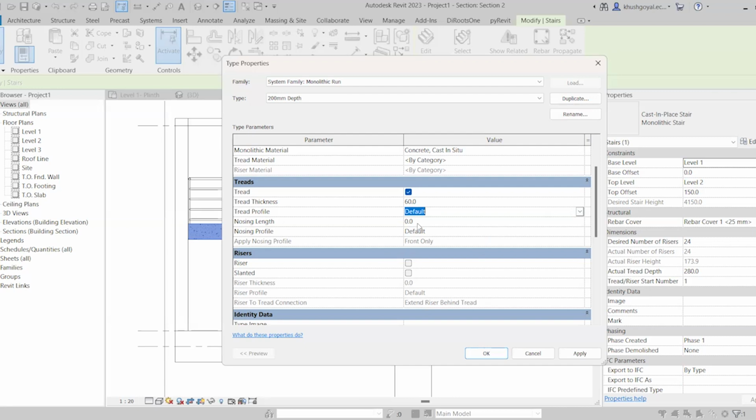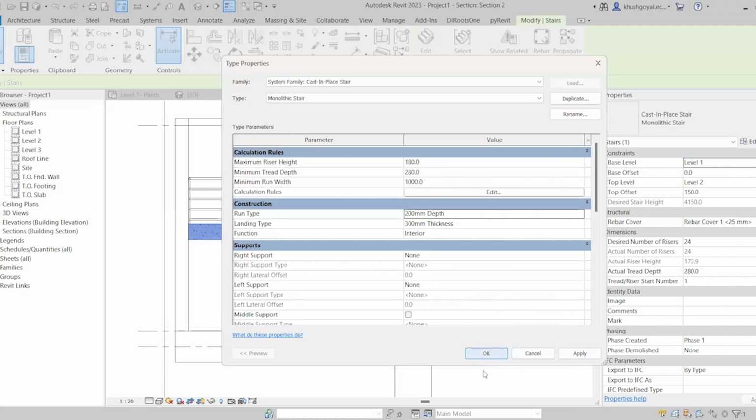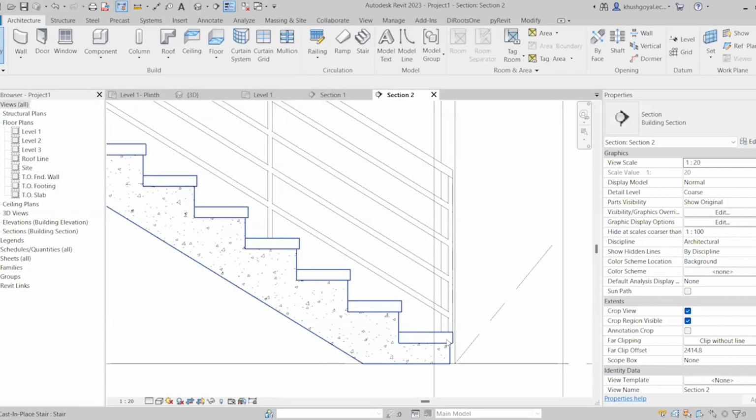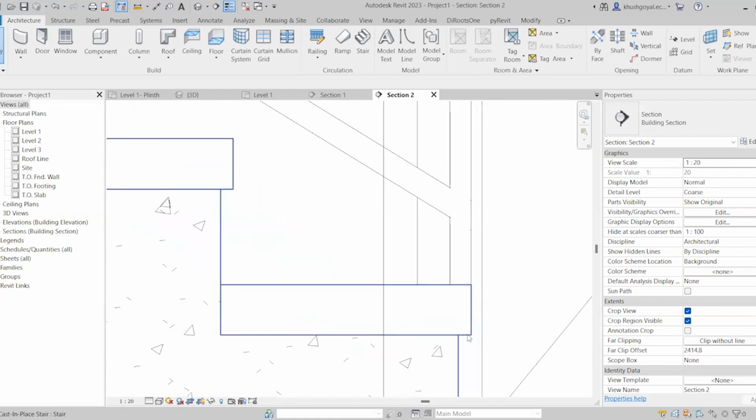And if you want to give a nosing length, you can give that also. Let's say I want to give it 15. And now if you will apply or OK, you will see a thread depth has been given, thread thickness has also been changed. And if you will see a nosing has also been made over here.